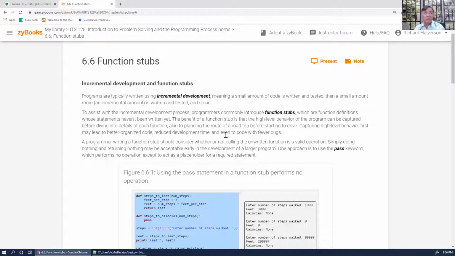Okay, here I was talking about stubs. So, incremental development and function stubs. Programs are typically written using incremental development, meaning a small amount of code is written and tested, then a small amount of more code is written and tested, and so on. An incremental amount of code is added, so each time you've got something that works, you add a little bit of code. If it doesn't work, then it was just the code that you just added, and not some huge big thing.